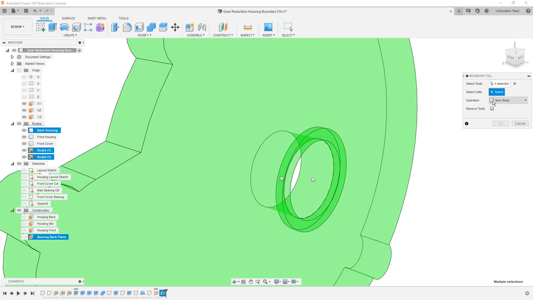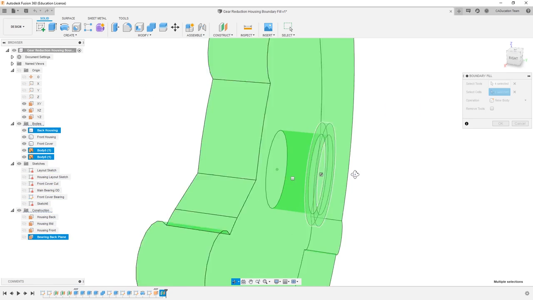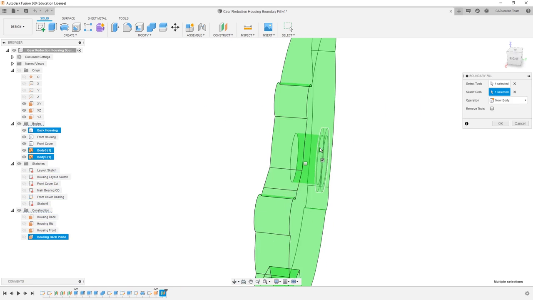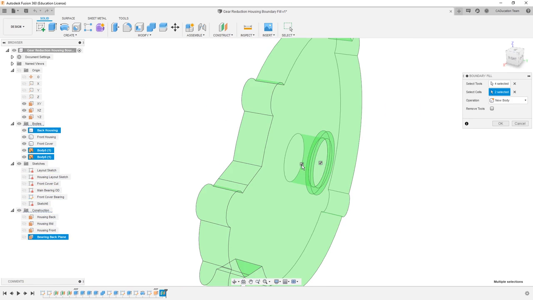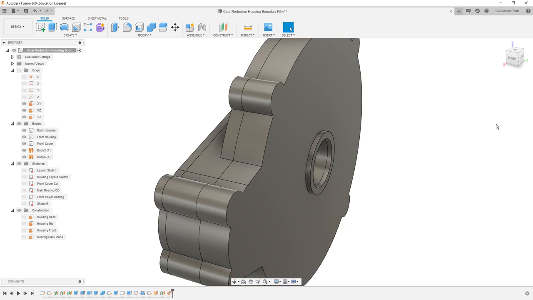Once we do that, we need to select the cells. In this case, if we hover the cursor over this one, we're selecting this small cell region right here, and we can select this one as well. And we can either create a new body, join them together, or create a new component, and we can also use the option to remove tools. But let's select both of those options and say OK and see what we get.